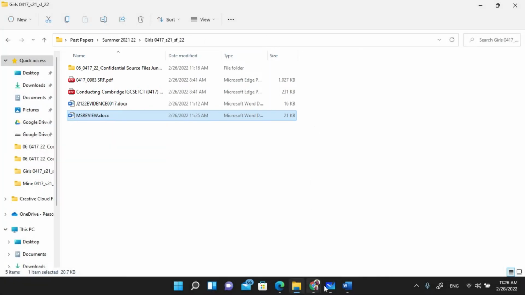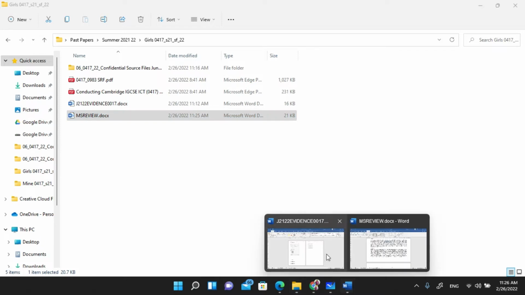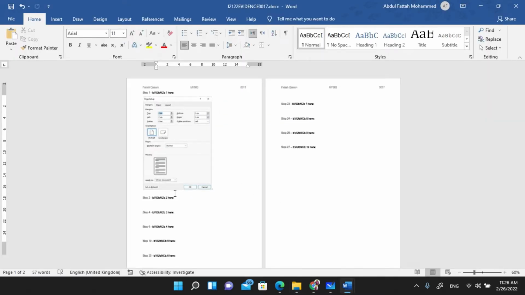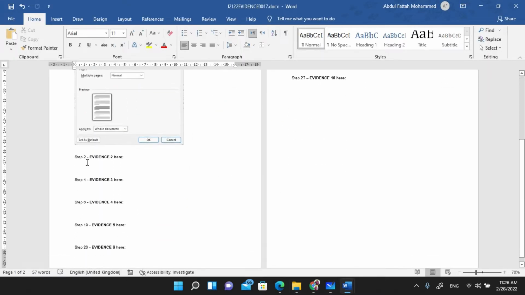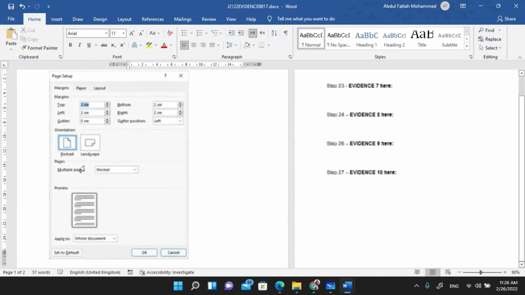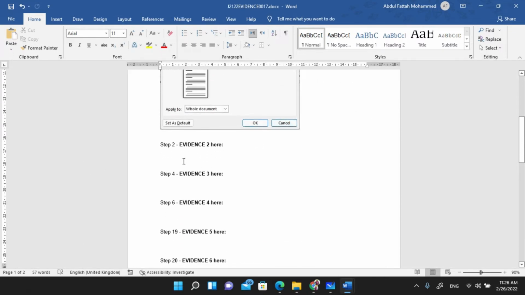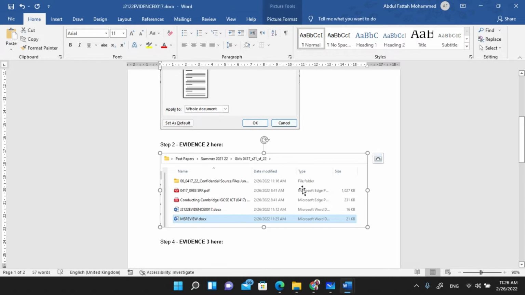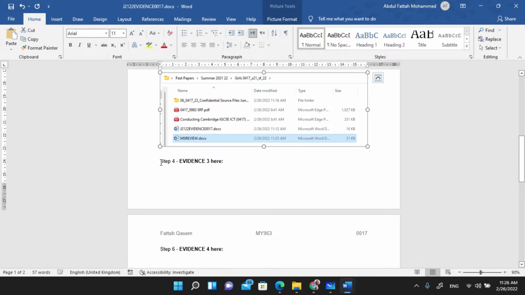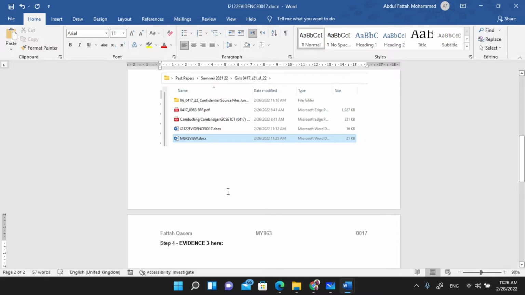Okay, go to evidence document, and then under evidence 2, let me zoom in. Under evidence number 2, just click paste. So this is the second evidence. Because there is no space, I will move evidence 3 to the next page. Okay.